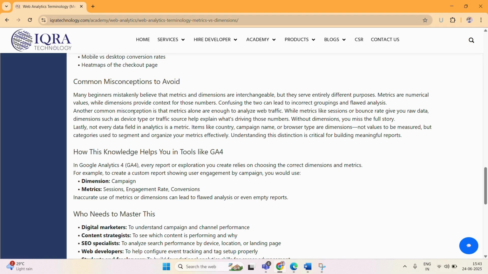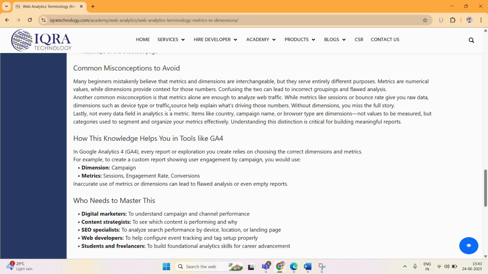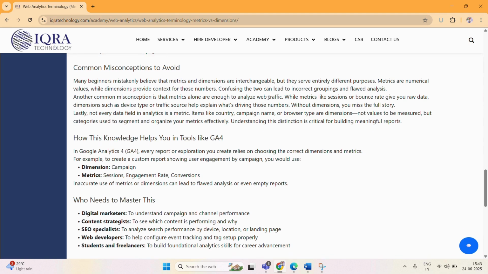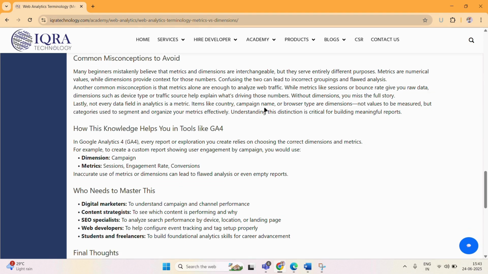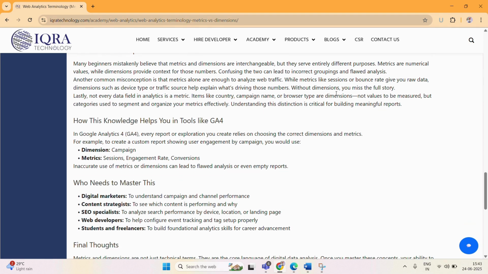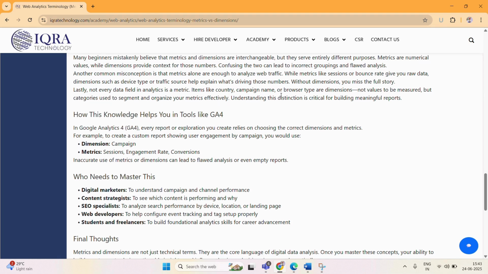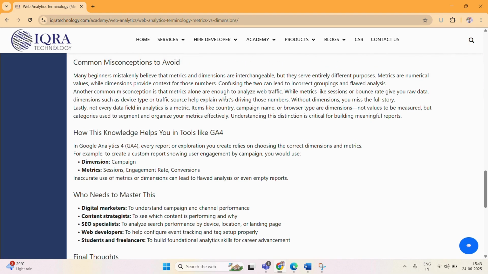Another common mistake is that metrics alone are enough to analyze web traffic. While metrics like sessions or bounce rate give you raw data, dimensions such as device type or traffic source help explain what's driving those numbers. Without dimensions, you miss the full story. Lastly, not every data field in analytics is a metric. Items like country, campaign name, or browser type are dimensions. Not values to be measured, but categories used to segment and organize your metrics effectively. Understanding this distinction is critical for building meaningful reports.